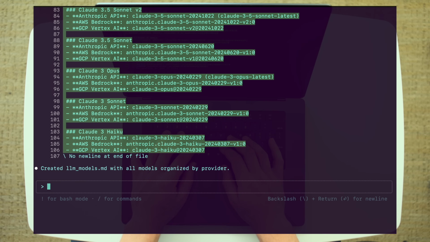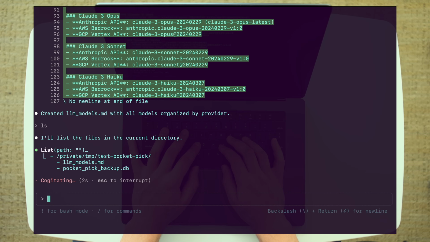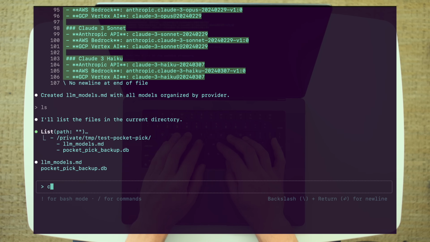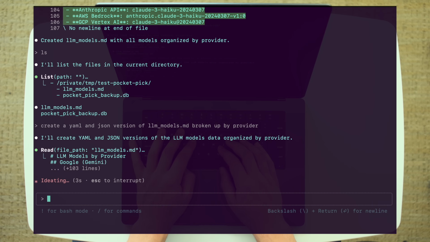There's that LLM models file. That all looks great. And now I'm just going to do some more ad hoc testing. You've seen me do this in a couple of previous videos, create a YAML and JSON version. I'm just kind of playing with Claude Code here and validating some functionality.